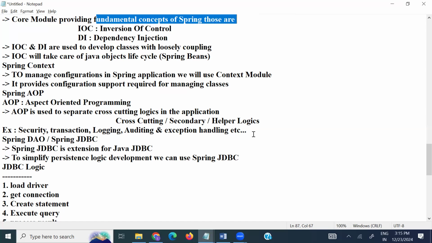What is AOP? AOP stands for aspect oriented programming. Aspect oriented programming is used to separate the cross-cutting logic in our application. Cross-cutting logic means secondary logic or helper logic. You can implement it by using AOP.